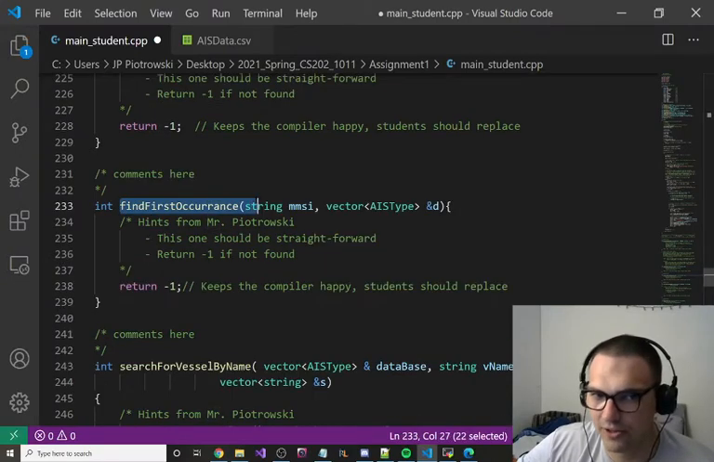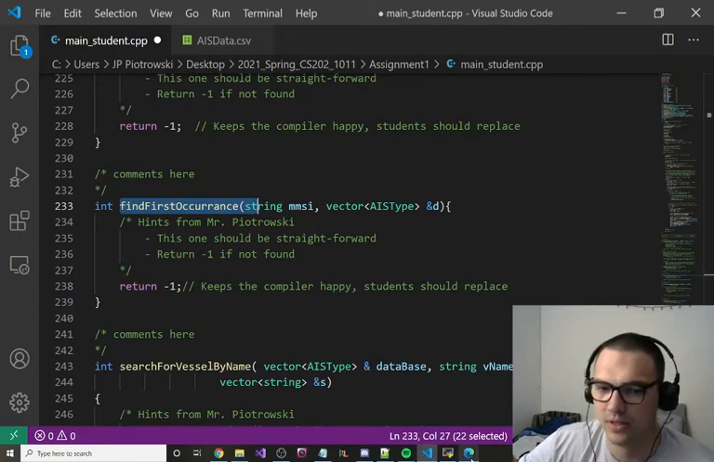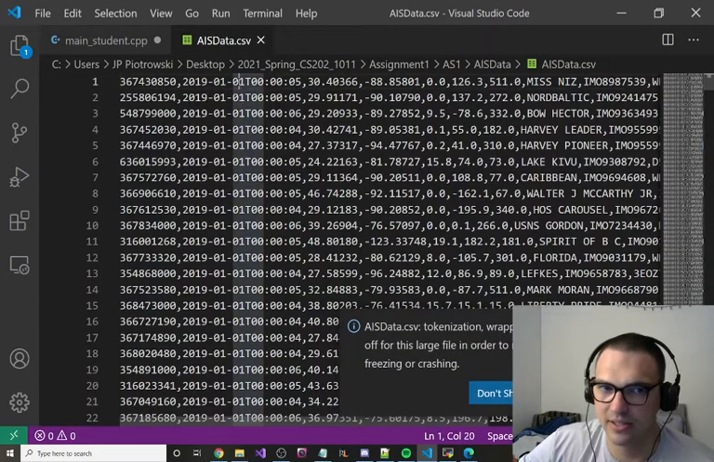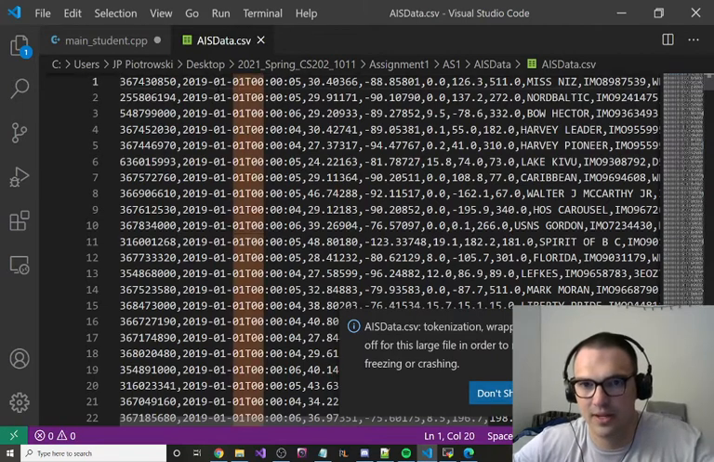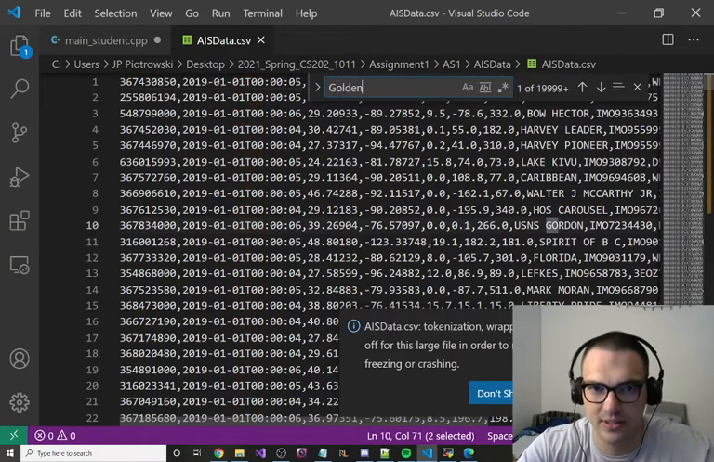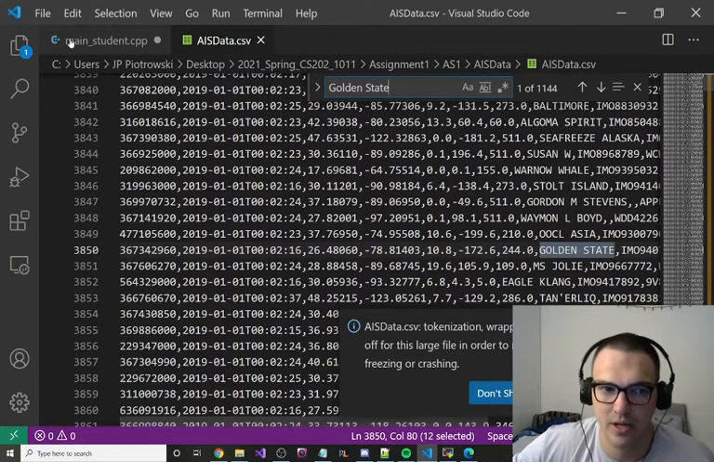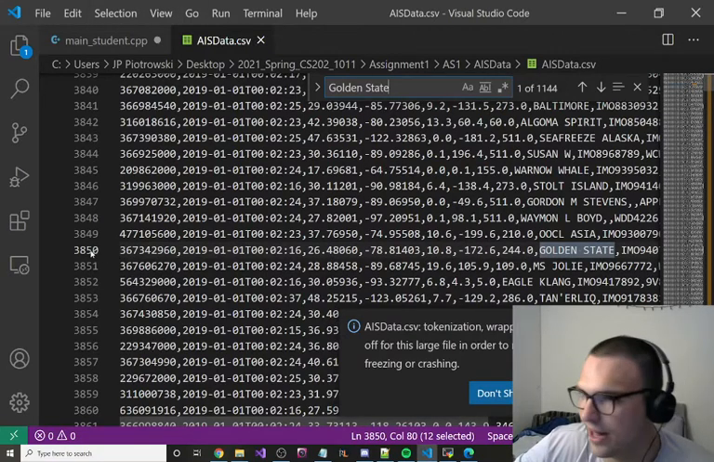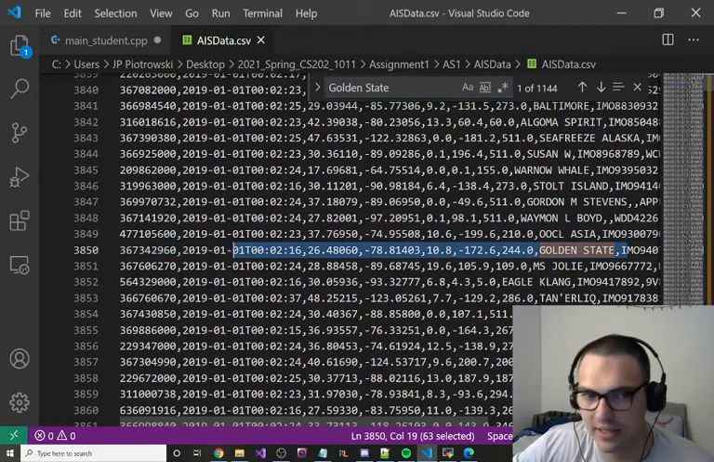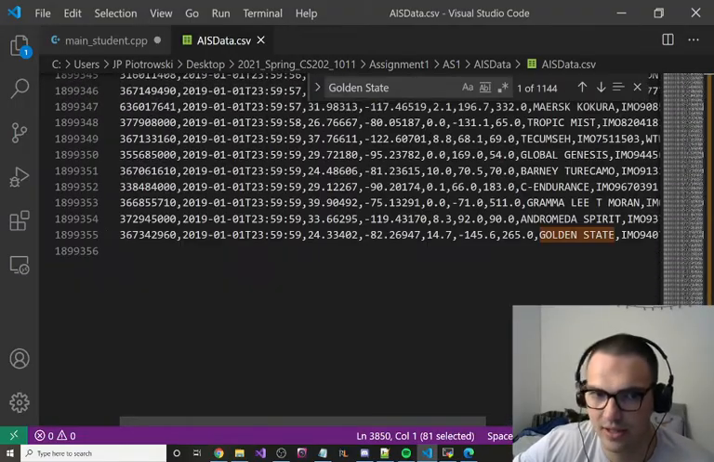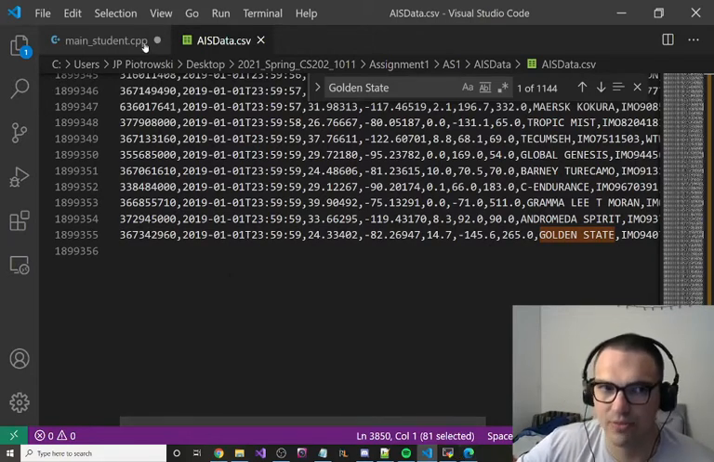Here, if we look at find first occurrence, it's exactly like find last occurrence, except it's backwards. So in fact, if I come in here, and this is the very first record that I'm looking at, and I type F, and I look for the Golden State, you can see that the first occurrence here is at line 3,850. So the first occurrence of the Golden State is at line 3,850, and the very last occurrence for the Golden State is at line 1.8 million. So that's what these two functions do.